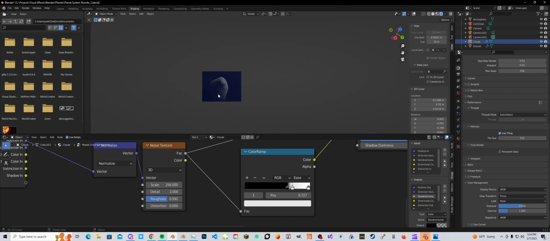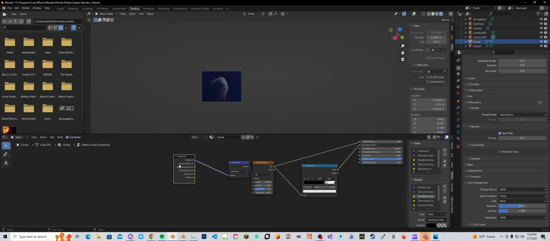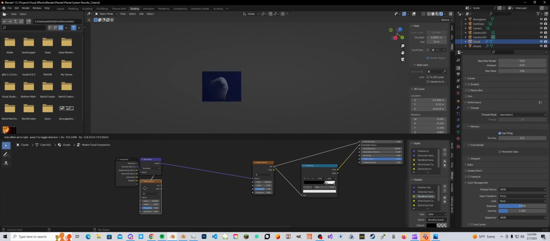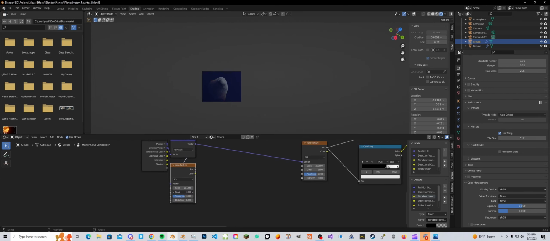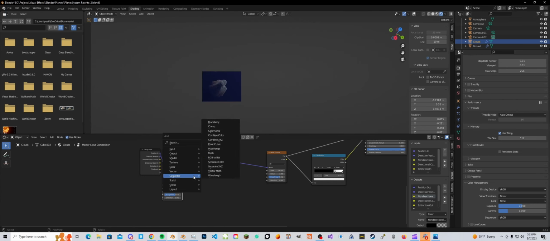So now what we can do is we can distort this a little bit to add back in that detail. So after this normalize, we're going to take this noise texture. I'm going to vary the scale a little bit. I'm going to add in some detail. Let's just put it back at 8. Add back in some roughness. I'm going to add a little bit more roughness in there. We can afford it.